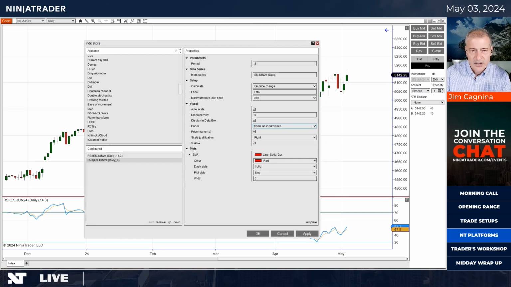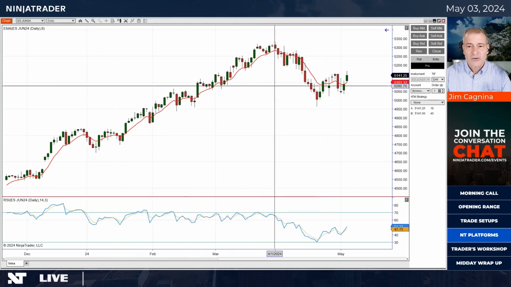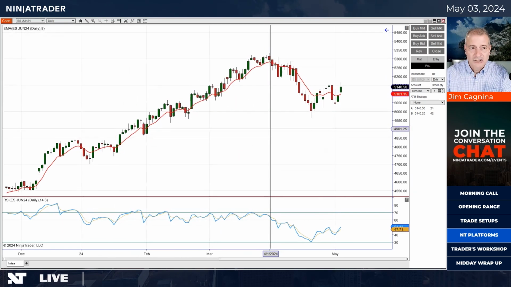Now, here's another thing that's important. Price marker is checked. Some folks don't want it to be checked because it just adds color to your right axis, and if you have a lot of these up here, it could be a visual impairment. I'm going to take it off later, but let's leave it on for now so you can see what I'm talking about. Scale justification is going to be right. So I'll hit apply and okay. So there's my 8 exponential moving average.